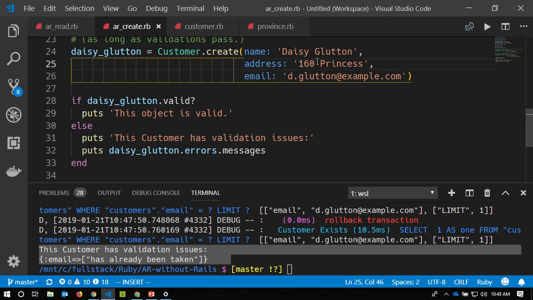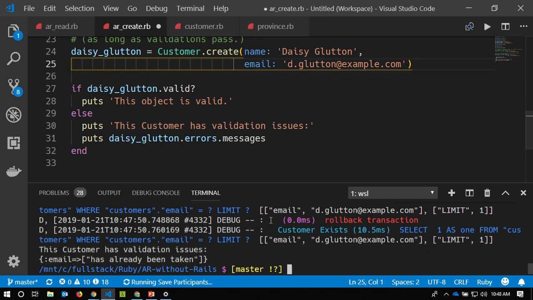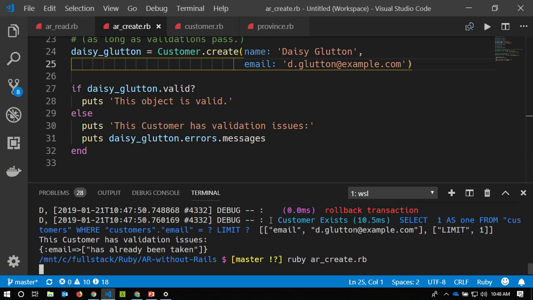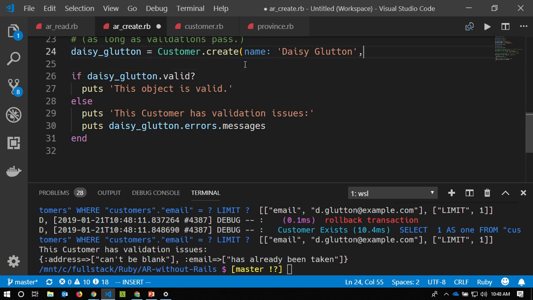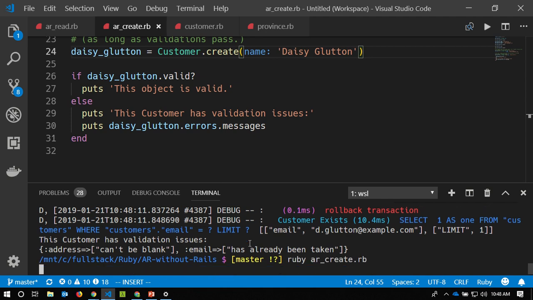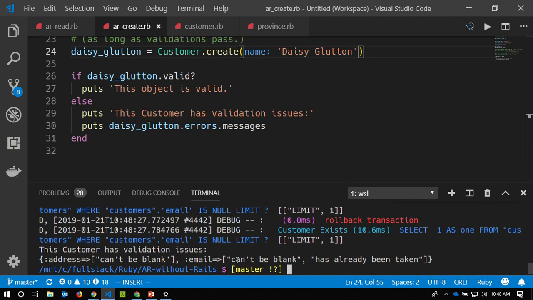If I make it so that there's more than one issue, so I remove the address here, and I run it again. Well, the address was a required field by way of the validations. So now address can't be blank and email has already been taken. If I remove the email as well and do the same thing, we see that email cannot be blank and it's already been taken, meaning that's that blank one that's in there, and that the address can't be blank.